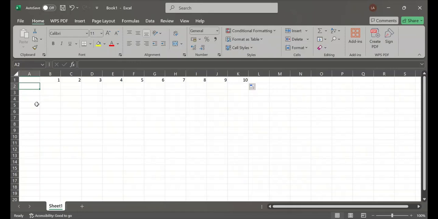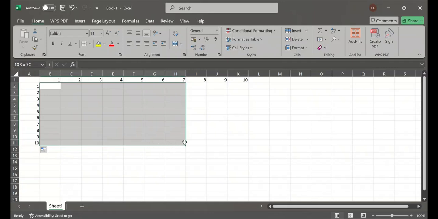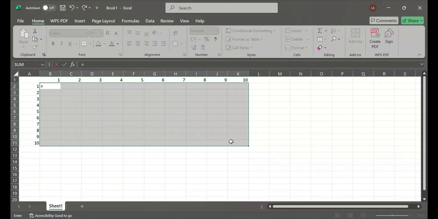Now in this cell, enter 1 and drag this up to 10 numbers. In the first cell, type equal to A2 star. Star means multiplication here, and B1.